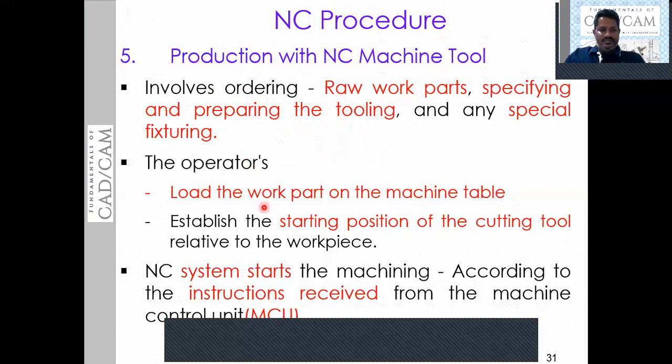Then the operator will load the work part, as I said just now, on the machine table and establish the starting position of the cutting tool relative to the workpiece. The operator needs to identify the reference point of the tool or the reference point of the workpiece. With respect to that point, the tool is going to move or the workpiece is going to move. This is the responsibility of the operator before starting the actual operation. The NC system starts the machining according to the instructions received from the MCU. This is the final step in the NC procedure.